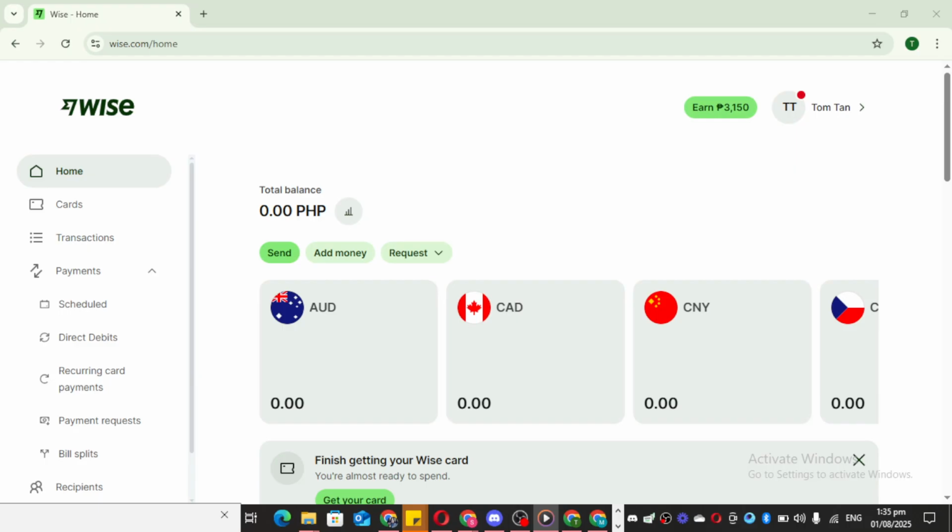Now go ahead and access the website or open the app on your device and enter your login details just like you normally would. Once you're logged in, you'll find yourself on the main dashboard, which offers a comprehensive overview of your account activities. Next, you need to navigate to your profile.